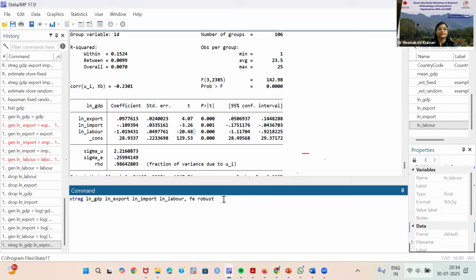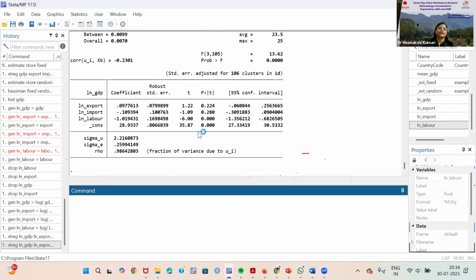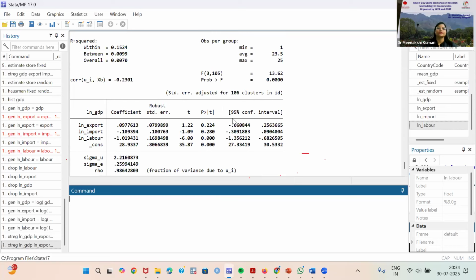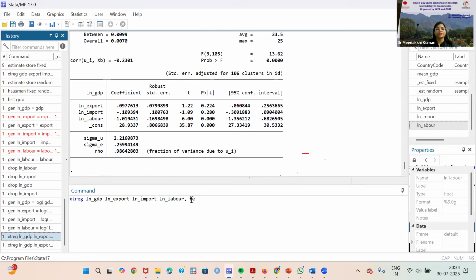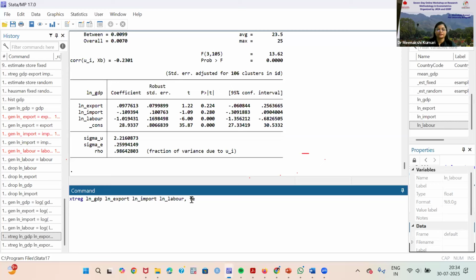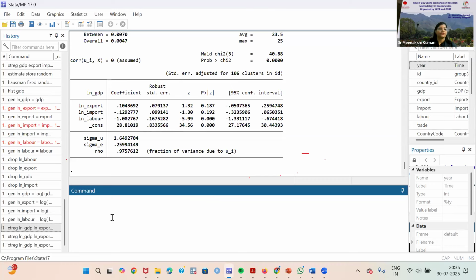Okay. So this is robust. If you just type robust, it will deal with the standard error, extraction of variable due to UI and so on. We'll get it. Similarly, we can run the RE command. FE, and now we can do RE, and then robust. We should go with the standard error. Okay, robust. We'll get the result. It deals with standard error also. Okay, so the robust standard error is done.